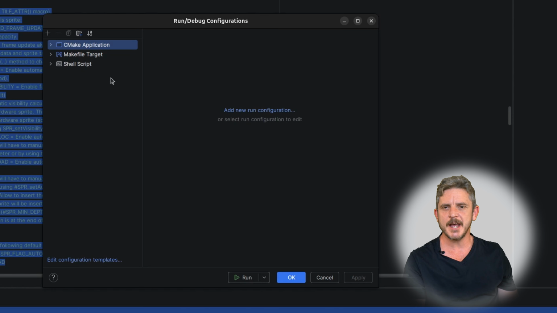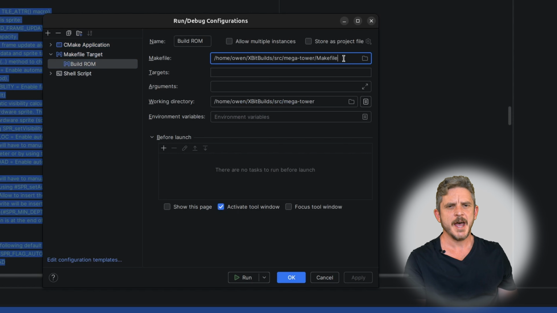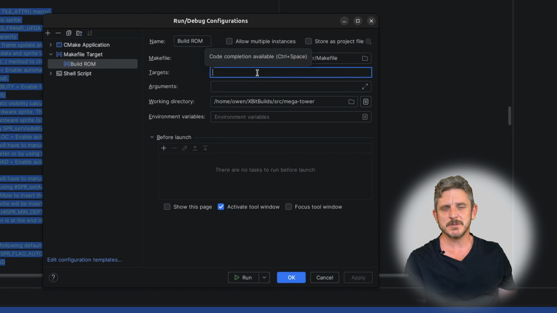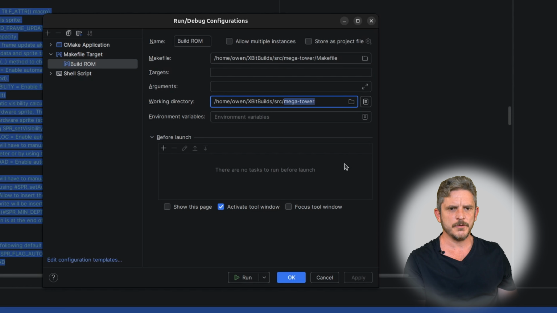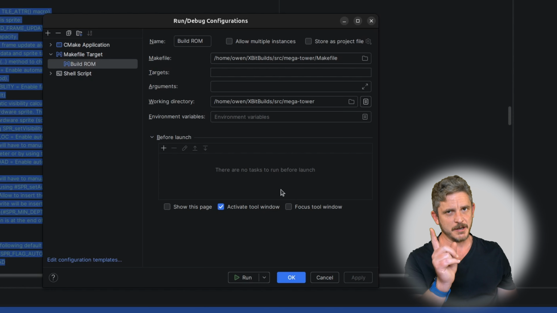But to add convenient build and run steps, I created a makefile target called build ROM, and this is basically pointing to the makefile, which is in our Megatower directory. There's no special target we need to specify here, so we're basically just running make, and I put the Megatower directory as our working directory, and that just runs. You may need to explicitly remove a step in the before launch section, which is the thing I did have to do, which, you're not seeing it here, but I'll just call that out.